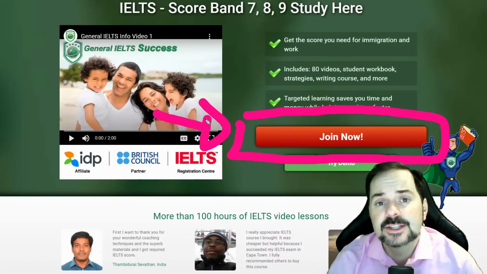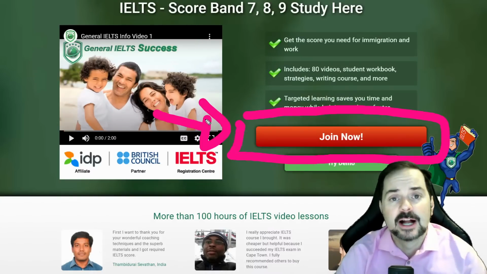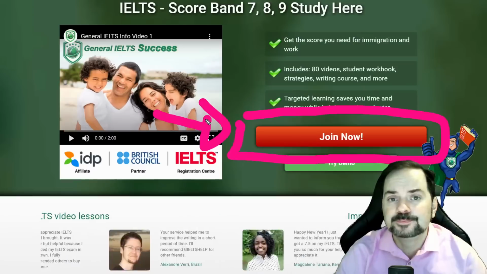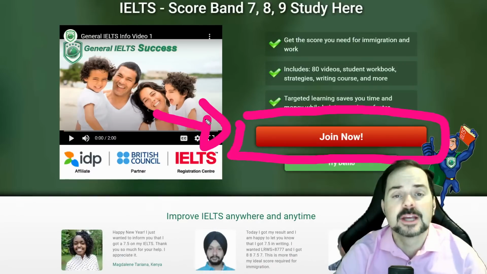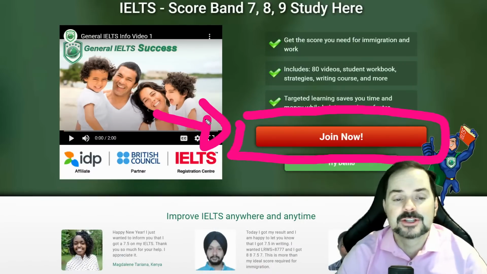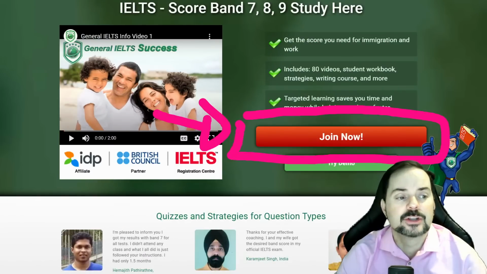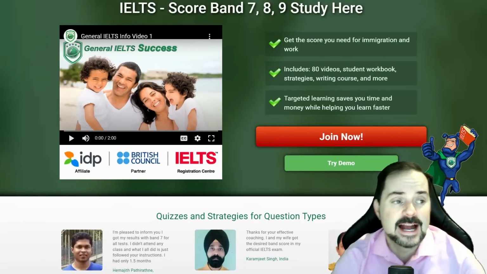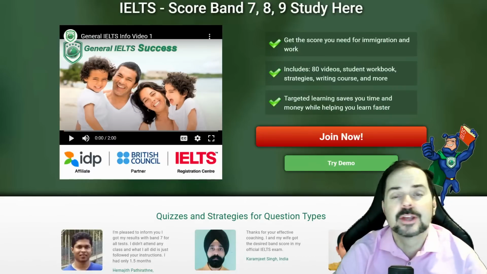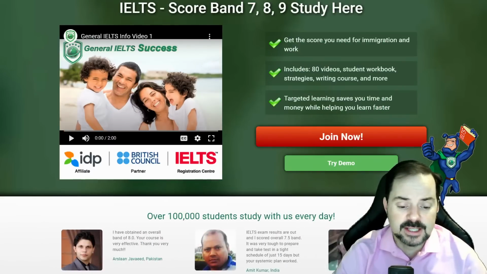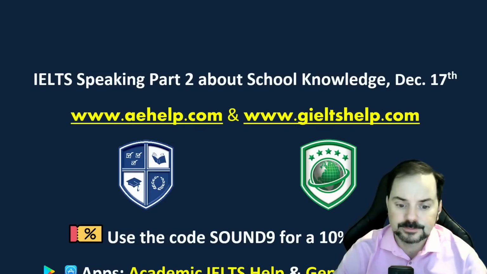The speaking is the same for both academic and general IELTS. It's both an interview, the same interview, same types of questions. So the listening and the speaking sections are the same, but the reading and the writing sections are unique to general or academic IELTS. So be sure that you know which version of the exam you need to take.